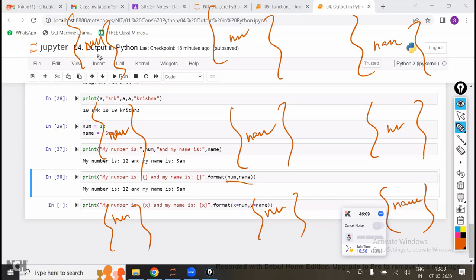You want to fill here num, here num, name, name, name, num, num, num, name. Generally, if you are going with the dot format, what happens? You have to use the first one as num, second one num, third one name, fourth name, fifth name, followed by num, num, num, followed by name. So in total 9 values you have to write.